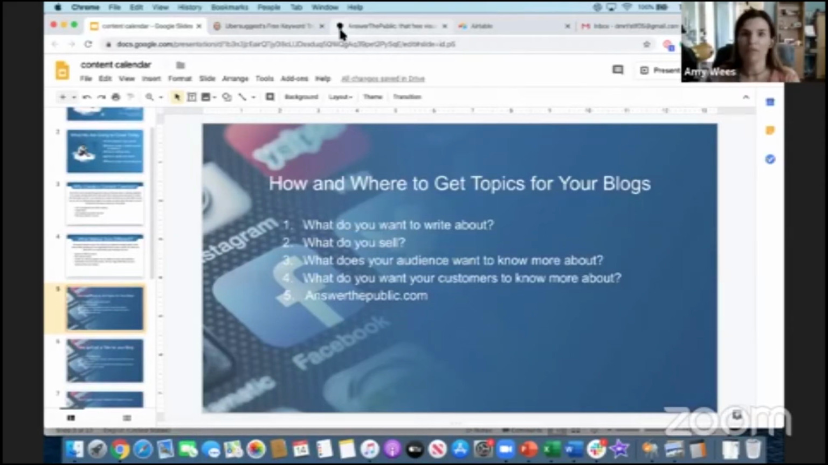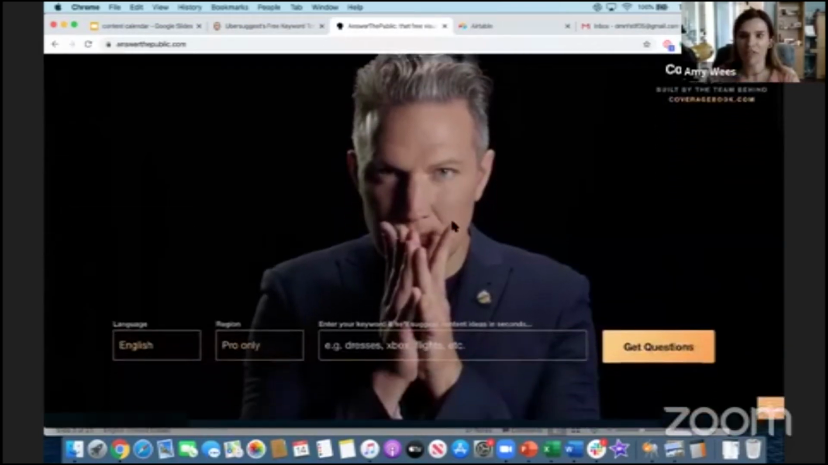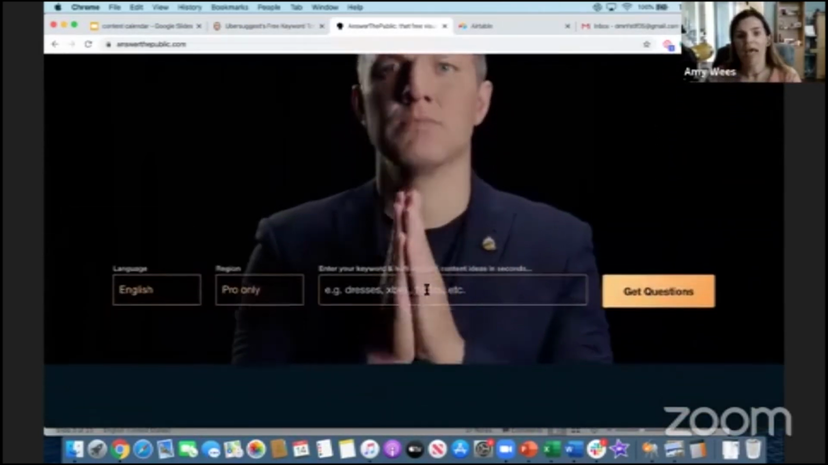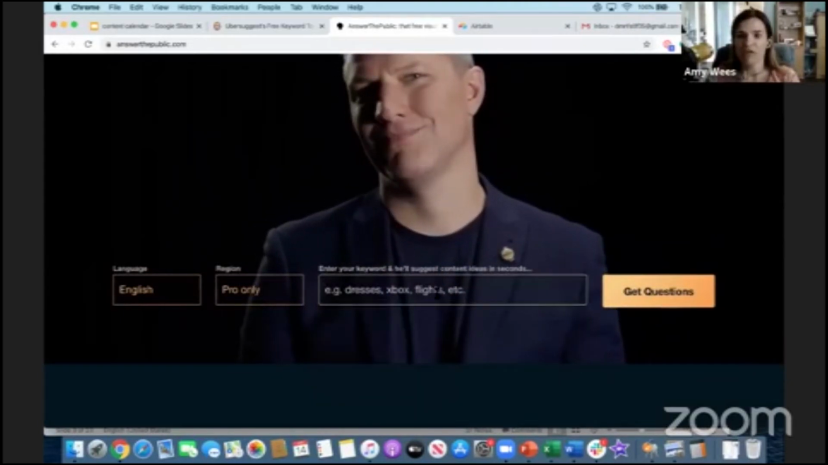One of the tools we love to use to find that out is called Answer the Public, and Megan has just brought that up on her screen. Answer the Public is a free tool. You have to pay after a certain number of searches, but you can do a few free searches every day. So let's search for a topic. Megan, what should we search for?